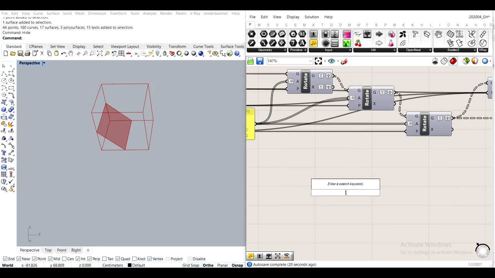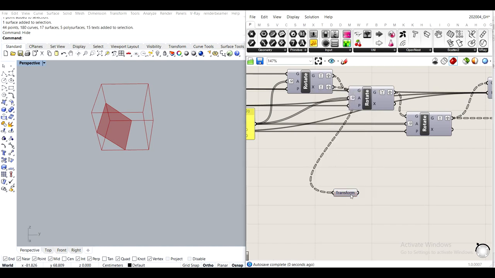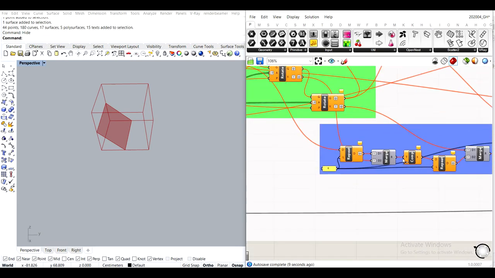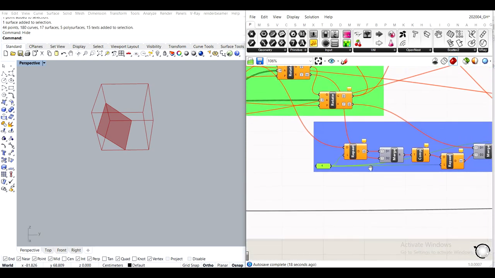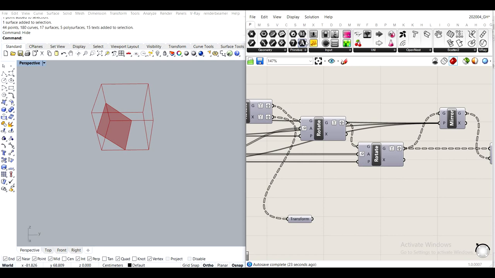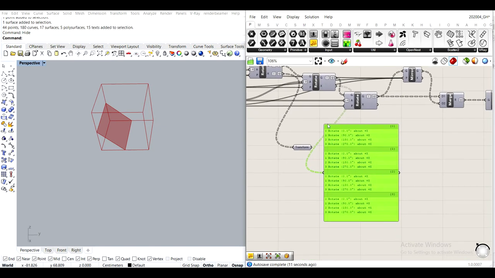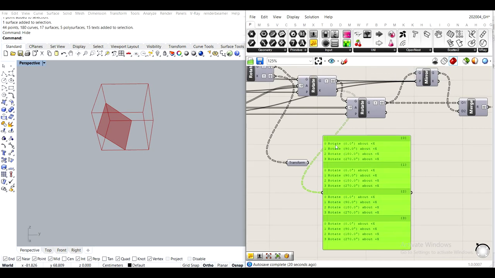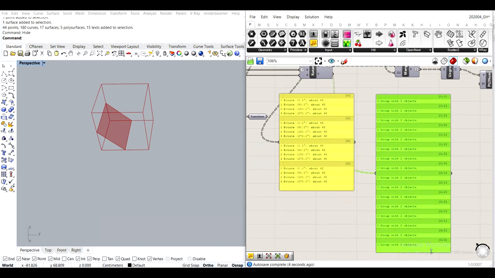So let me just use a transform node here. This is an empty transform container, and I'll just connect it like so. Let me double check if I'm not missing anything. No, that was fine. Okay, and now here, if I were to check, see how here you have four rotations constantly being repeated four times. And of course, if I were to check it out here, you could see that I have 16 groups.